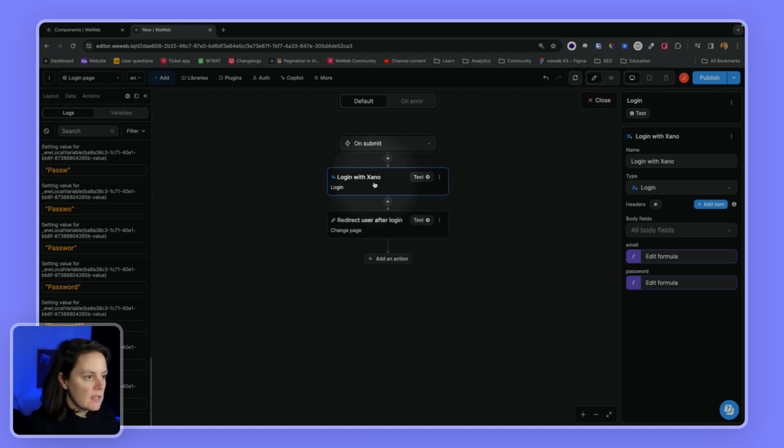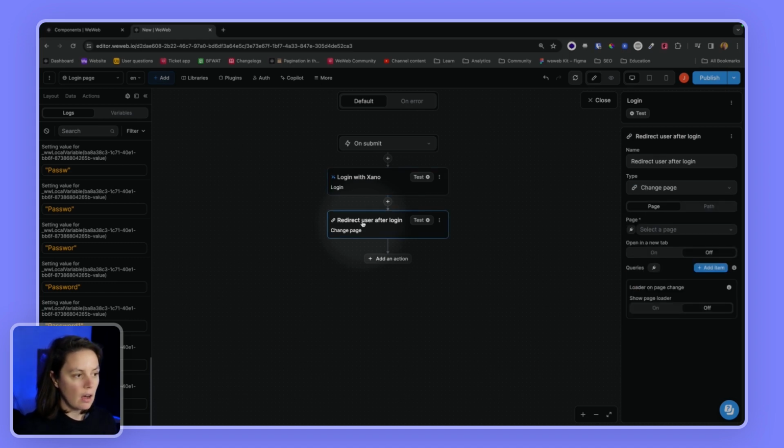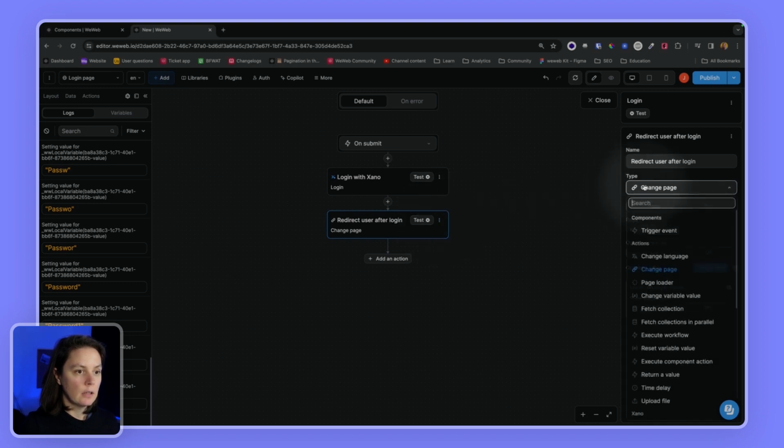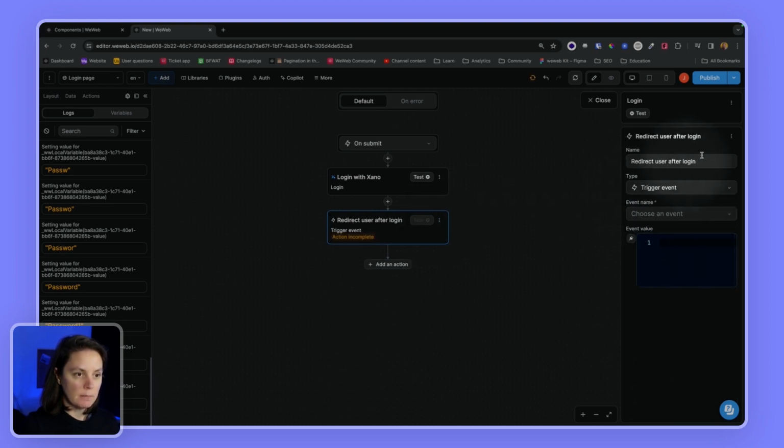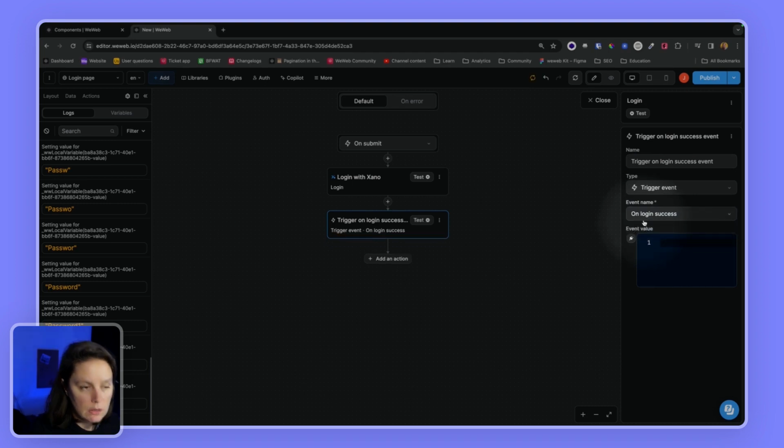But because I am inside this component and I want a different behavior if the component is on a dedicated login page or if it's in a modal, instead of having a change page action, I will have a trigger event action. So here I will trigger on login success. And I'll choose this event that I just created. So the event I created on the component.